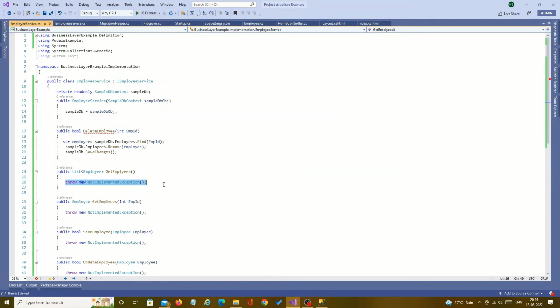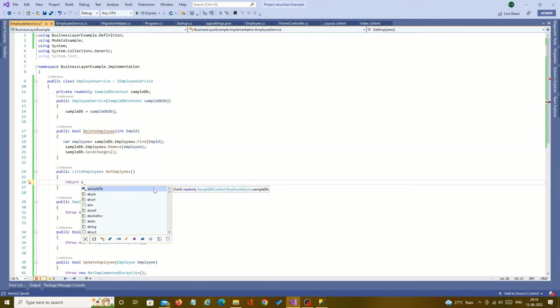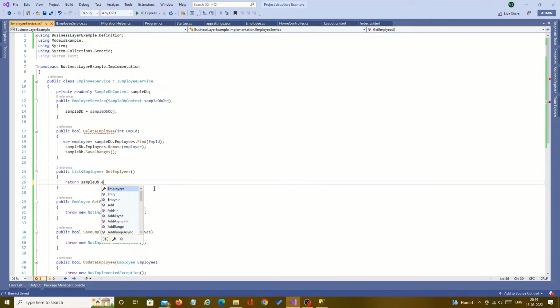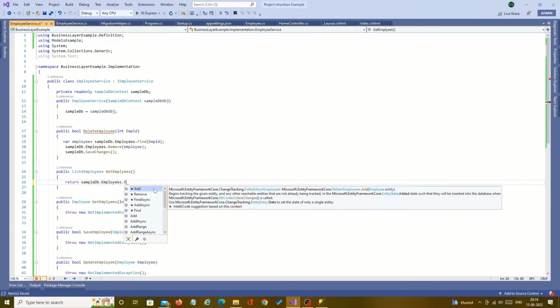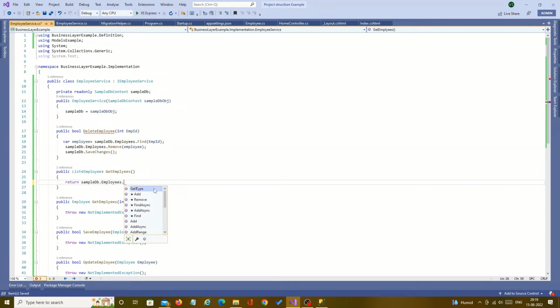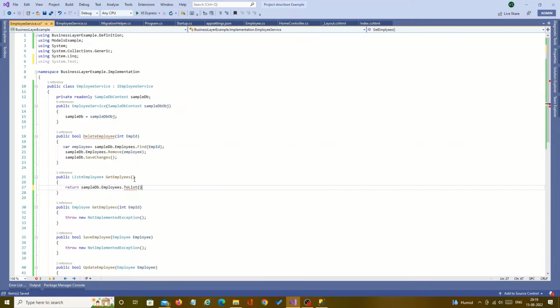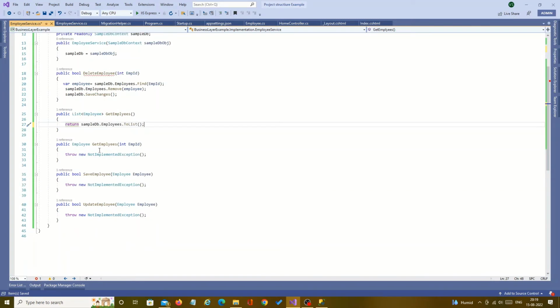Next method is our get employees. So we will get all the employees, and we will use return sample db dot employees dot to list. So we need to add the System dot Linq namespace. So this method is completed.